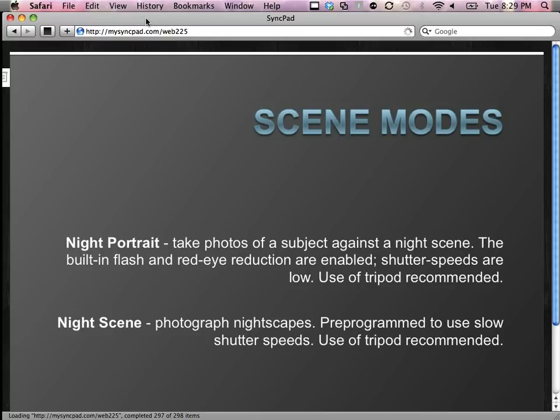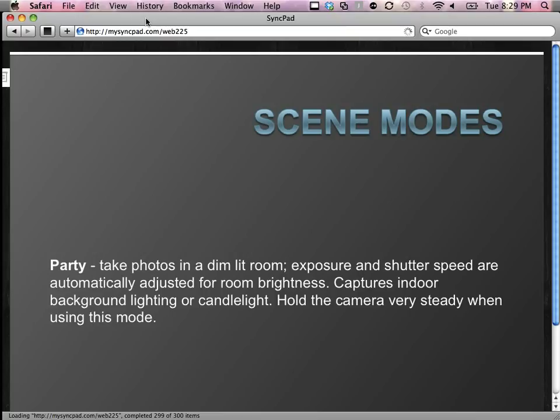Night portrait, taking photos of subjects in the night scene has built-in flash, generally tripod on this one, usually red eye reduction as well. Night scene, photograph night scenes, programmed to be very slow shutter speed, tripod on this. Anything that's night, you generally need a tripod because of the camera being held steady.